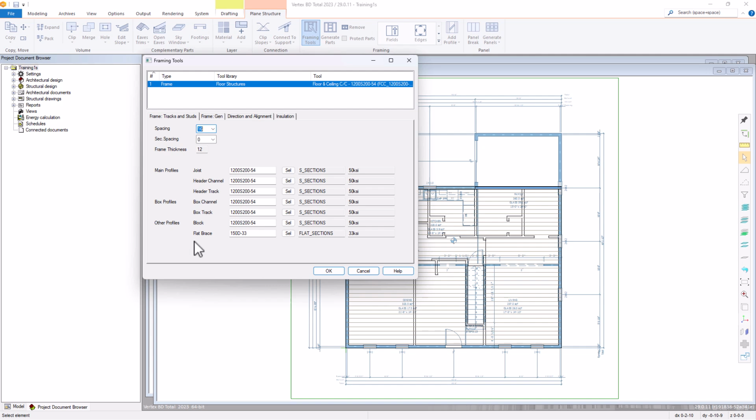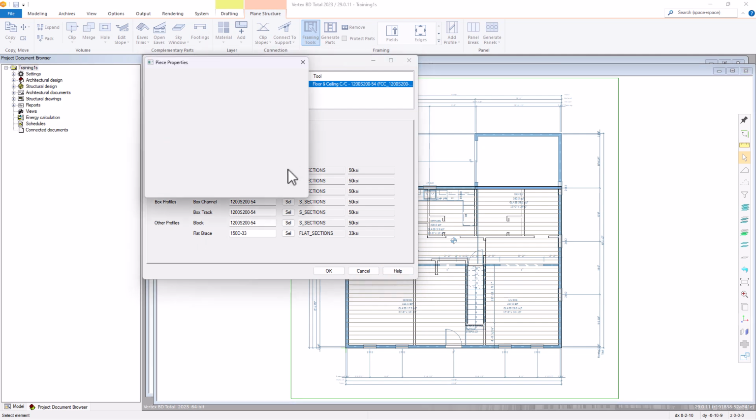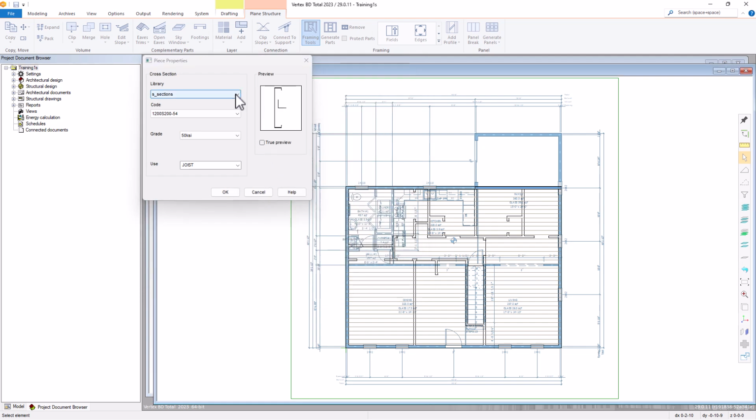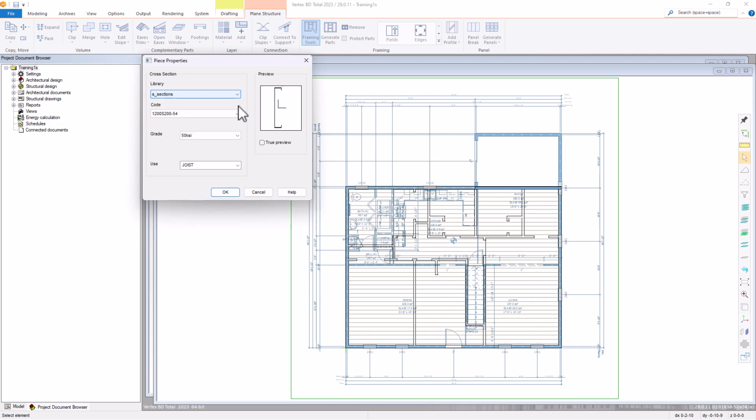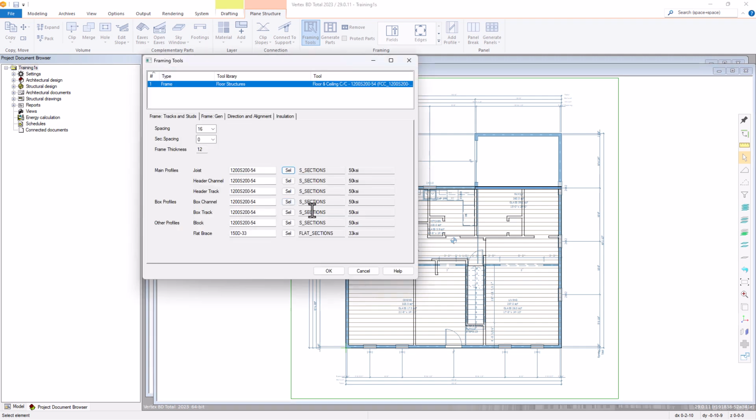However, if you need to change a profile for any one of these components, click on the Select button. Under the Libraries, you can select a different material type. And under the code, you can select a different profile. We'll leave it as is and select Cancel.